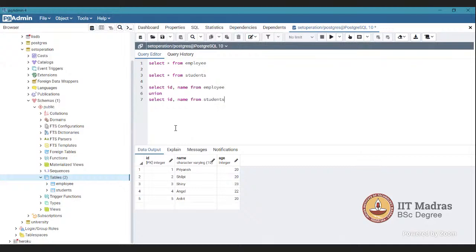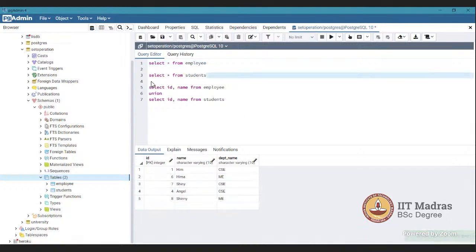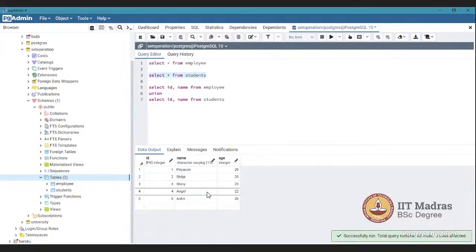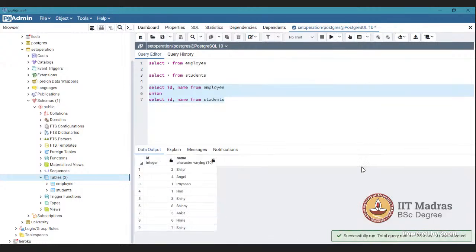Okay, so I hope you have seen very nicely that the employee table consists of 5 rows. These are the data. Then the student table consists of these data, right? So now when we do the union, by the definition that I shared with all of you, it returns all the tuples that are there in both the relations, right? So let's see what we get as result.